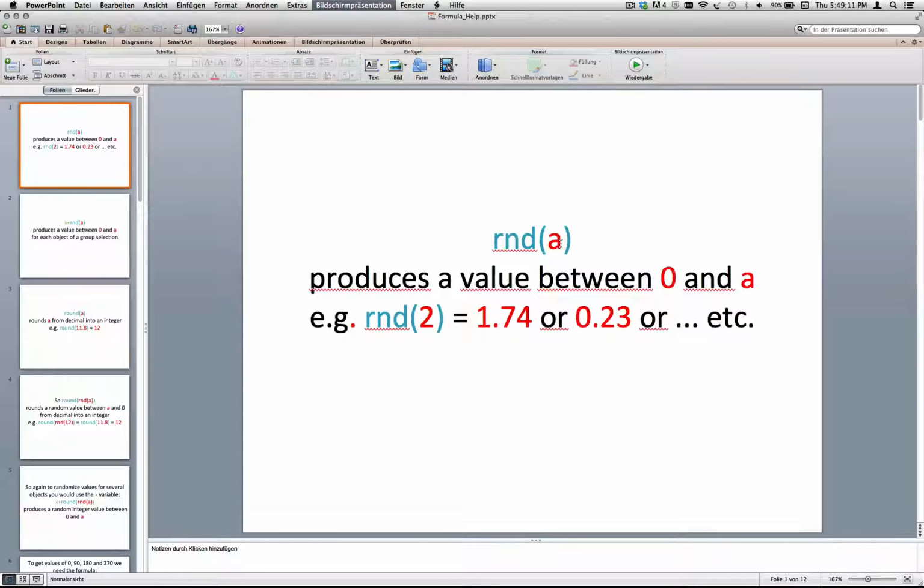And a tells us the range in which Cinema 4D produces this random value. So when a is a number, the value is produced between 0 and this number that is symbolized by a. So if there would be a 2, Cinema could, for example, produce 1.74 or 0.23 or something else. So this is a random value that Cinema 4D can produce.